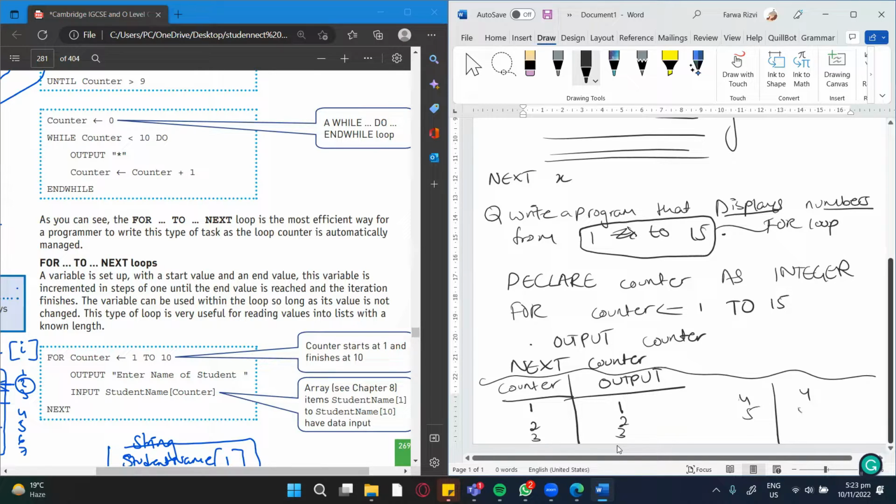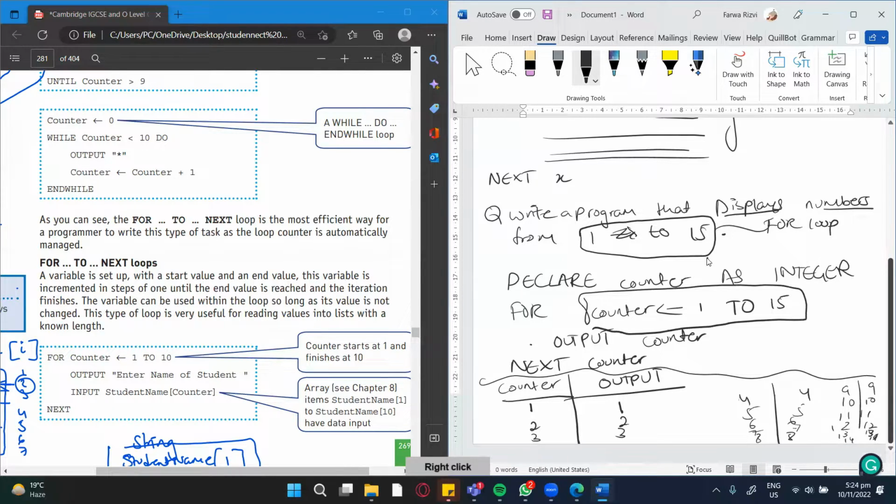So 4, 5, 6, 7, 8, 9, 10, 11, 12, 13, 14. Miss, we have to add 1 here? Yes, when it's your for loop condition, this automatically increments, meaning plus 1. Okay miss. Right, so whatever the counter is, next counter means counter plus 1 basically. That's here.